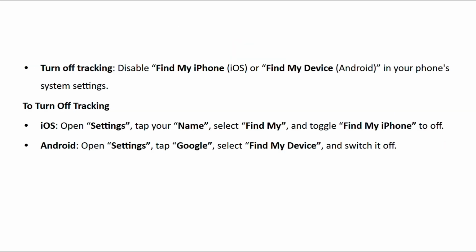Next is to turn off tracking. Disable Find My iPhone on iOS or Find My Device on Android in your phone system settings. To turn off tracking on iOS, open Settings, then tap your name, select Find My, and toggle Find My iPhone to off. For Android, open Settings, tap Google, select Find My Device, and set it to off.